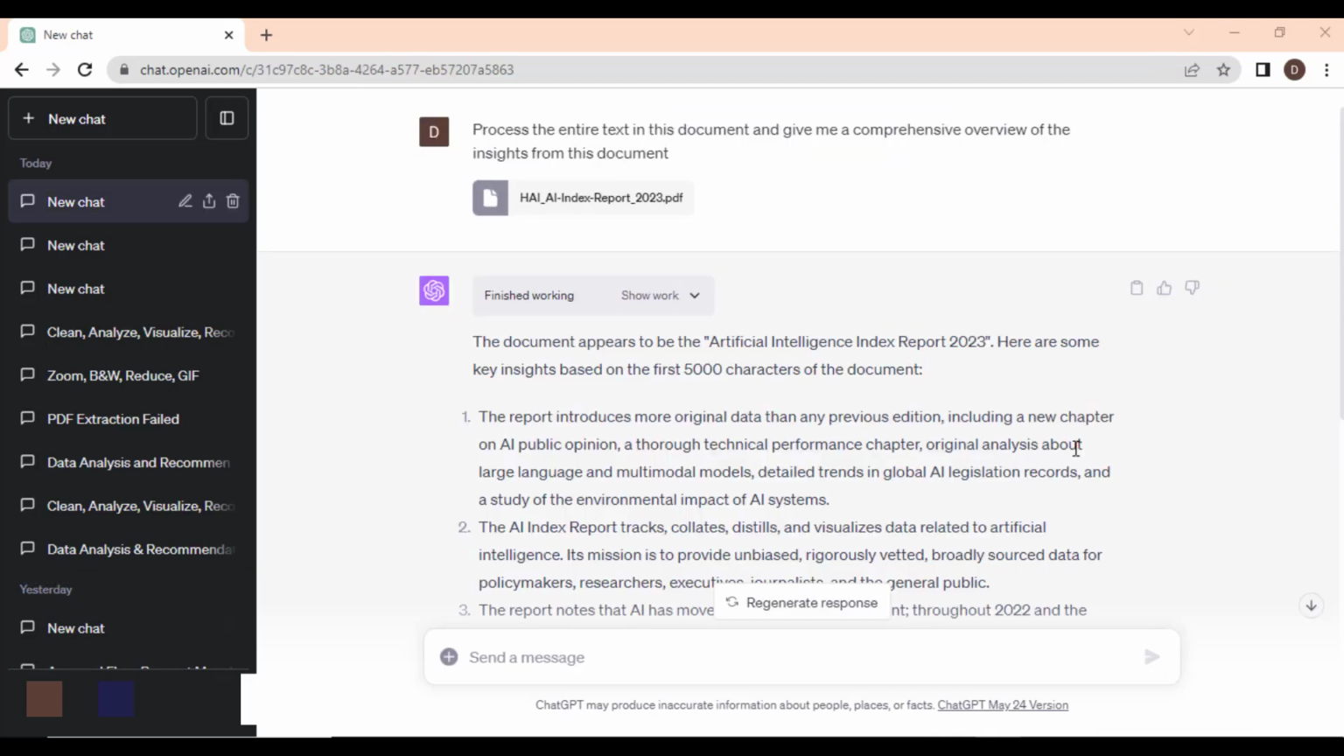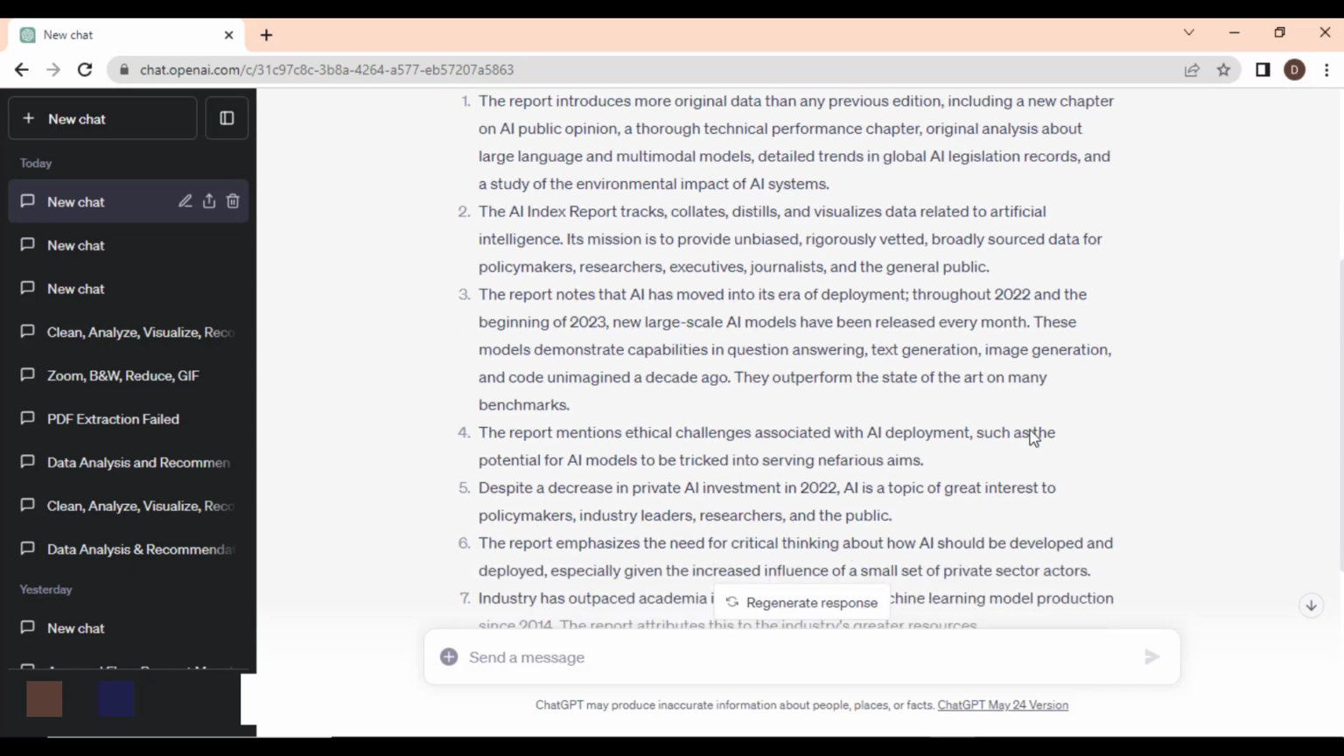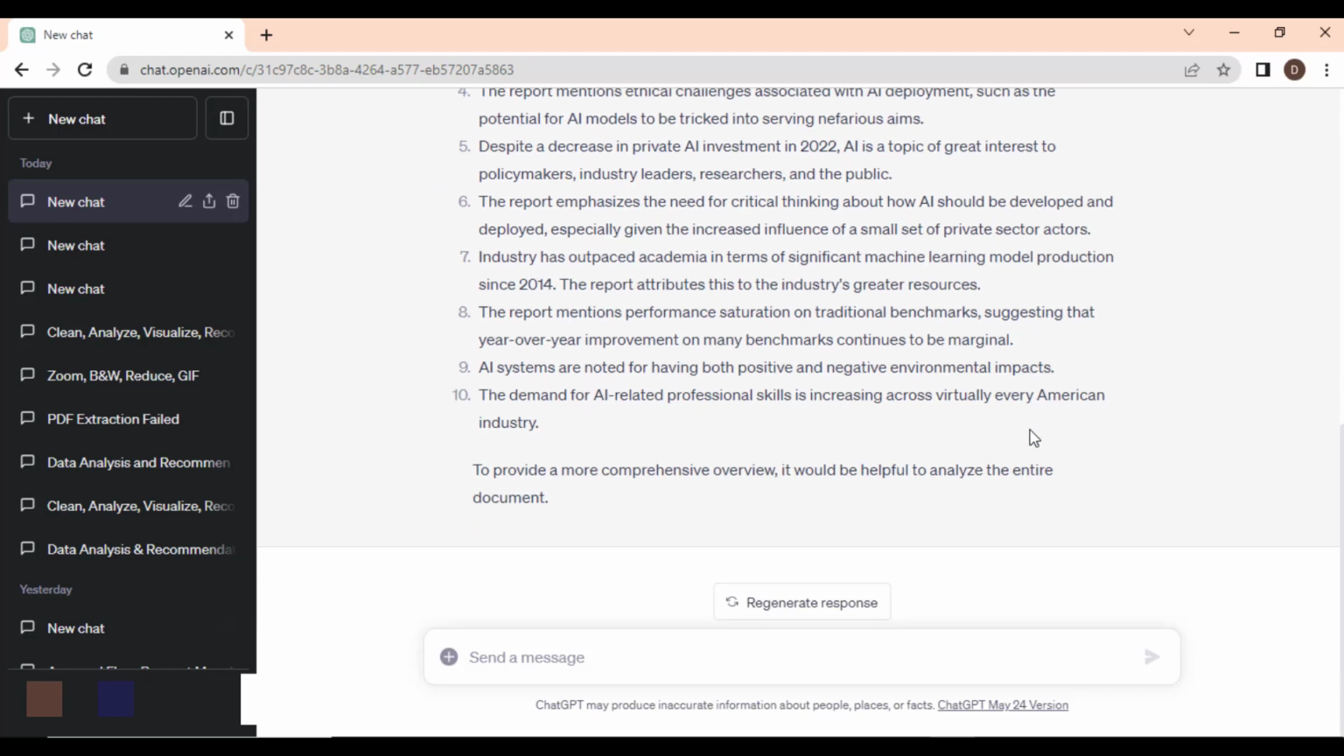Okay, so it took a little longer than expected, but you can see that it has given me a summary of the documents, and you can see the report introduces more original data, the AI index reports, blah, blah, blah, blah, blah. So you can see it's literally summarized the entire documents.